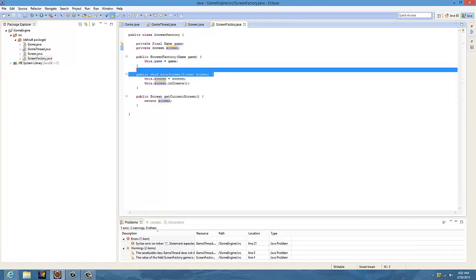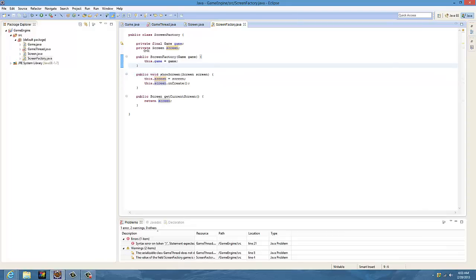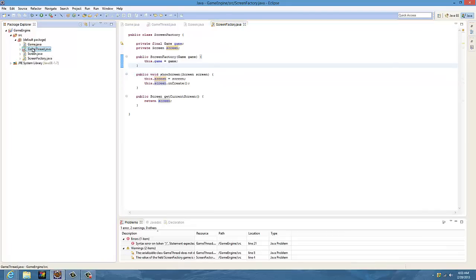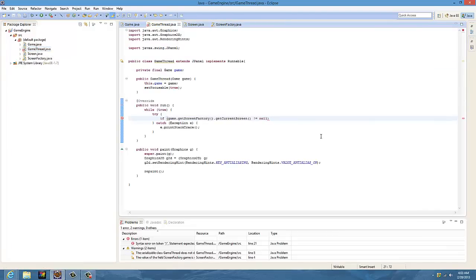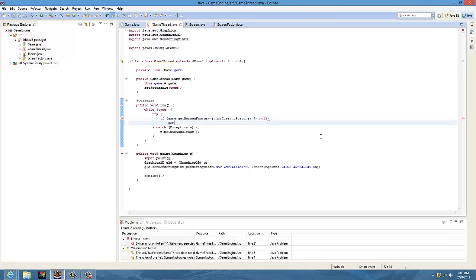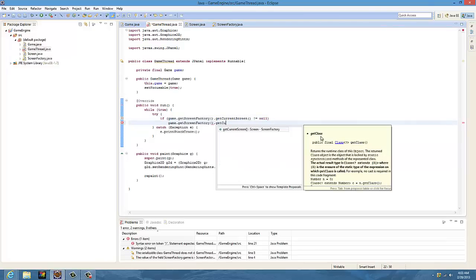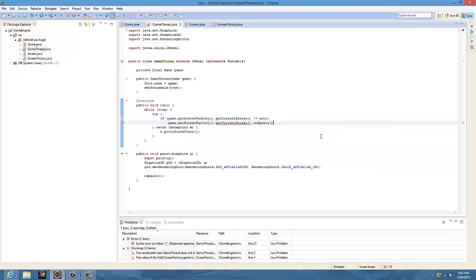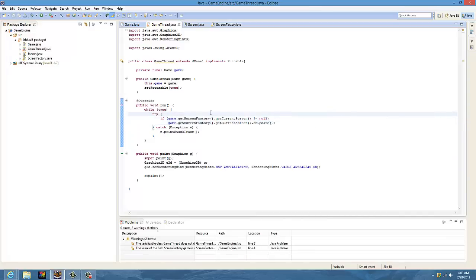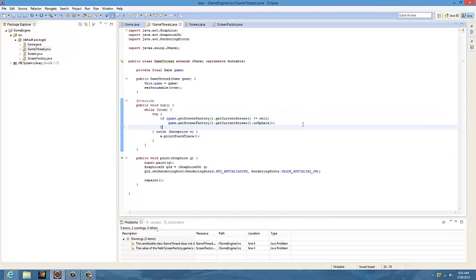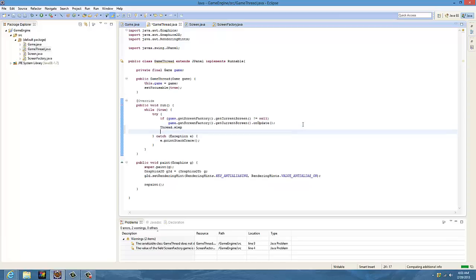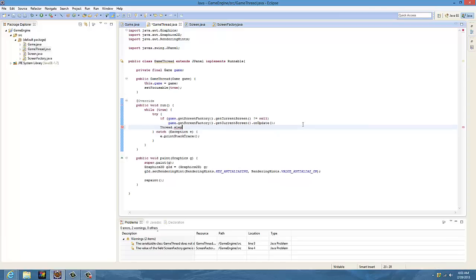No screen was set to show or anything like that unless it was called in a separate class. But right away there's not going to be anything set to it, so we have to check to see if it's null or not. So if it's not null, we're going to do game.getScreenFactory().getCurrentScreen().onUpdate(). That's going to update the screen every few milliseconds or so, and then we're going to do Thread.sleep, and for now we'll just do 10.